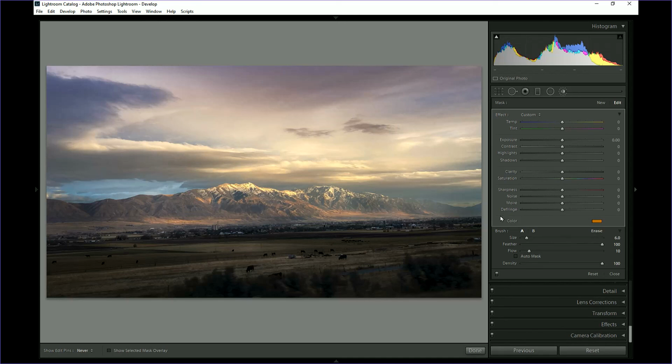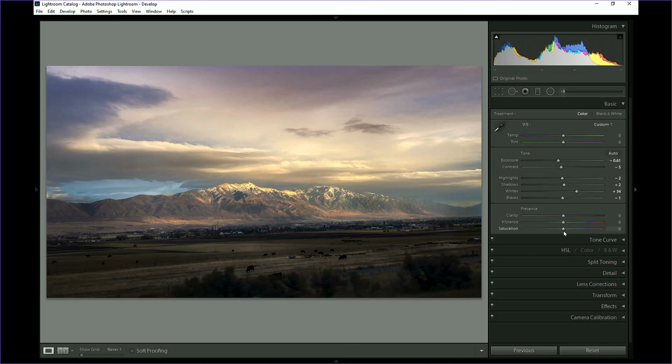And you know what else? I'm going to just go ahead and close that, and I'm just going to increase the saturation of the whole photograph just a tiny bit. There we go. And you can see what's happened here. We've got really vivid colors, interesting colors. And I really like what we've got going there.